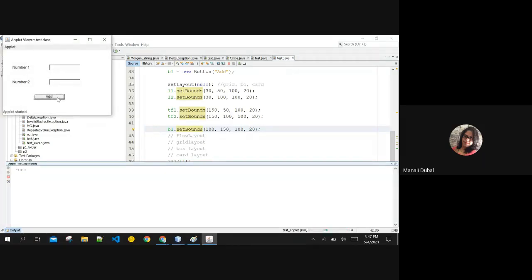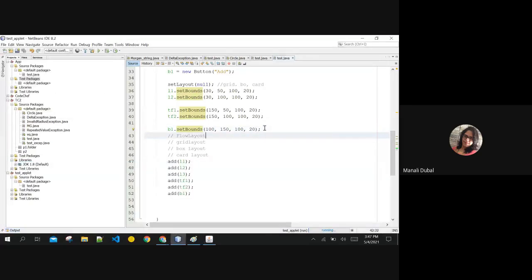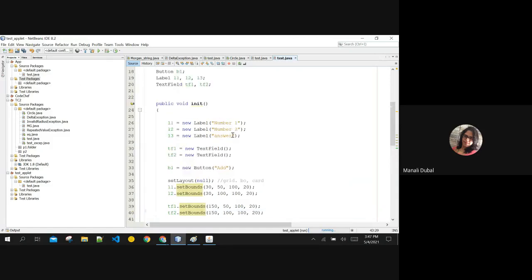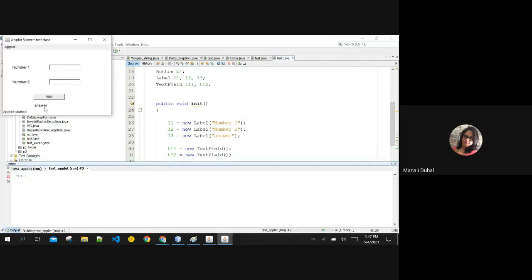And for the label, you can keep it anywhere. We can keep it exactly below our button also if you want. The label which is printing the answer, that is L3, you can keep it exactly below at 180 or somewhere. Is it having some answer label? Yes, it is having some answer label. Let us check. Yes, we have got the label perfectly aligned.